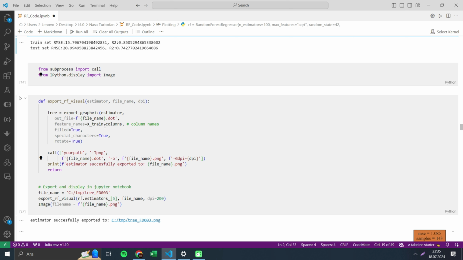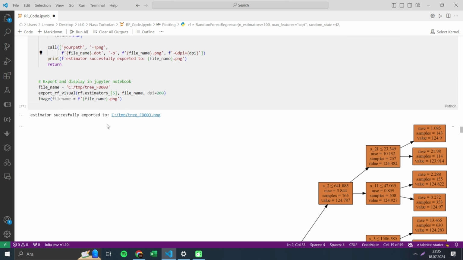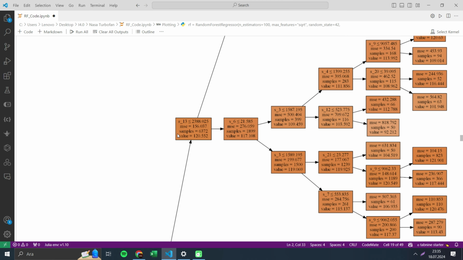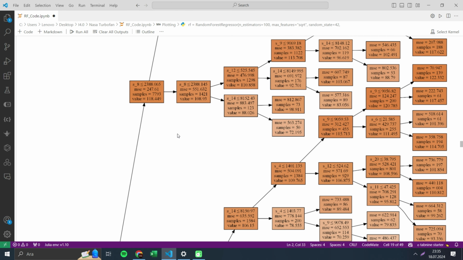Let's look at these parts. Here we will visualize our decision trees, the forest, and it is a long visual. Let me switch.